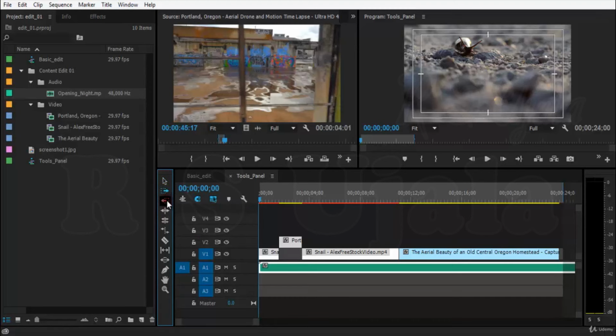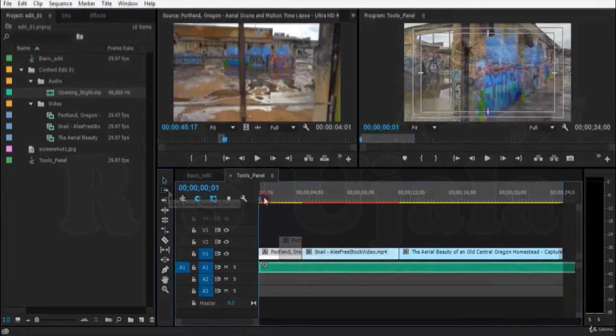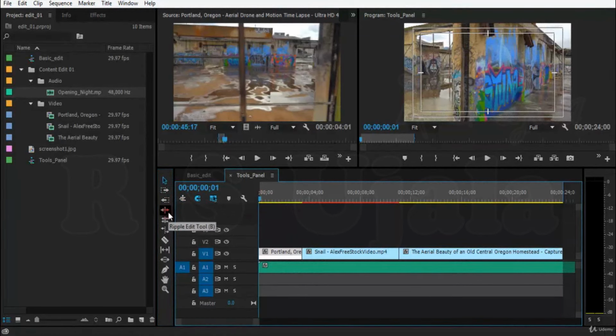A and Shift A: Shift A is the shortcut for track select backward and A is the shortcut for track select forward. So now we would see the ripple edit tool. The shortcut for this is B. And what does the ripple edit tool basically do? The ripple edit tool basically adjusts the edit and compensates the video clip accordingly in the timeline.